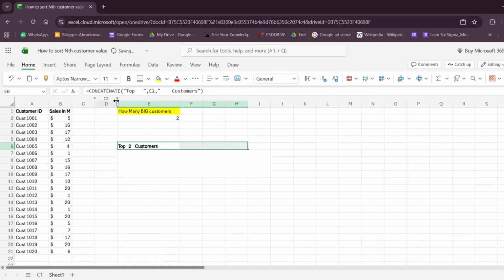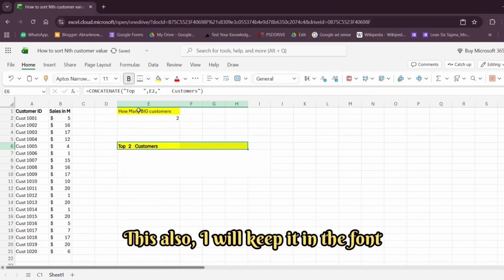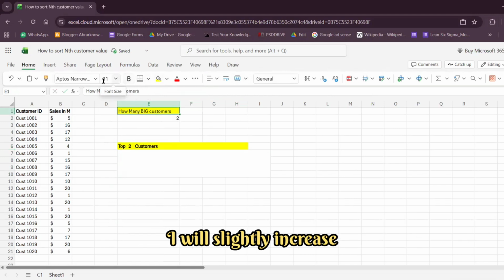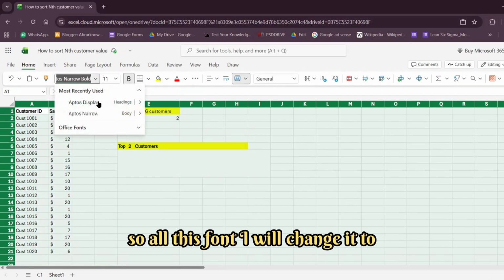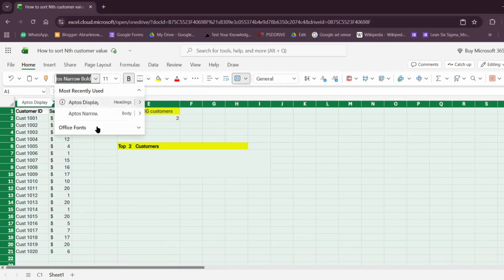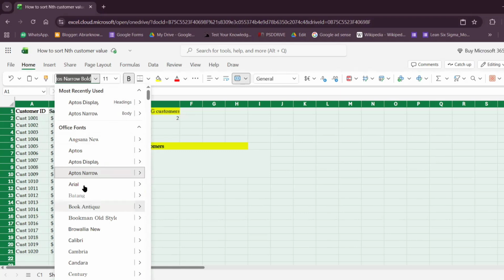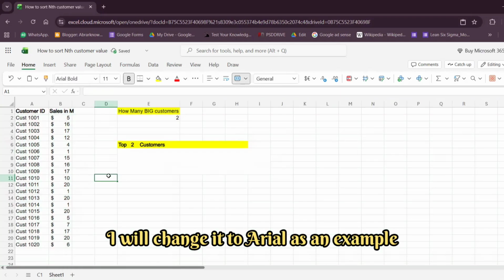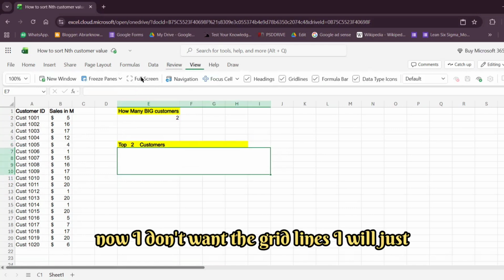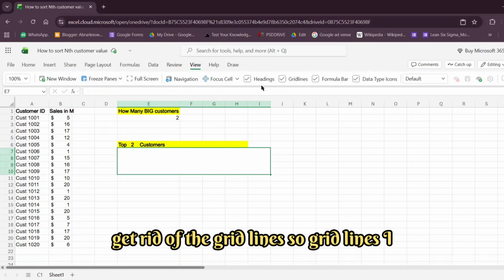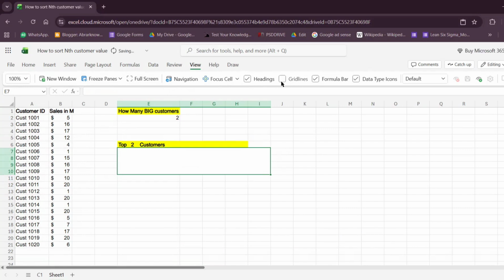This also I will keep, the font I will slightly increase, so all these fonts I will change to Arial as an example. And this one is done, this one is done. So now I don't want the grid lines, so I will just get rid of the grid lines. I will turn them off.